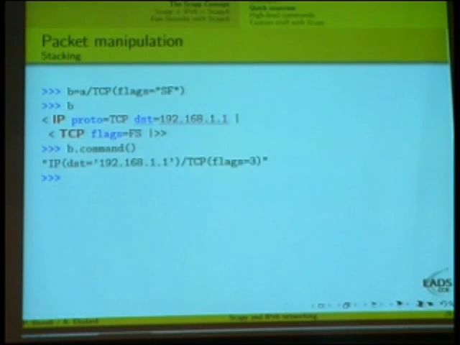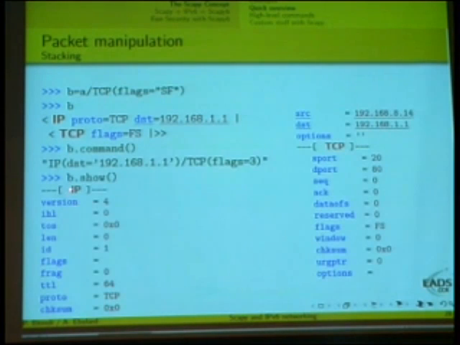We can call some methods from the instance. For example, the command method will return a string that you have to type to get the packet. And the show method will show you a very detailed view of the packet, so that you can get every value of the fields. And we can see, for example, the default values there. So you can see the packet in a very detailed view.